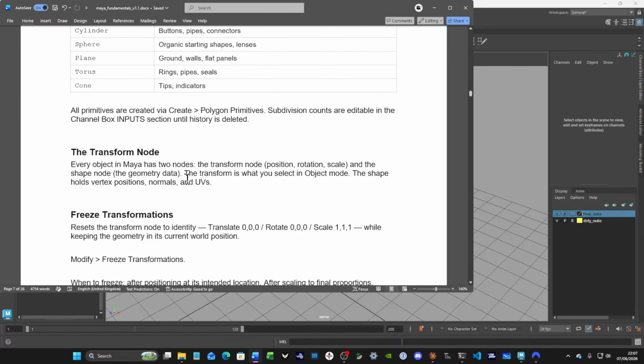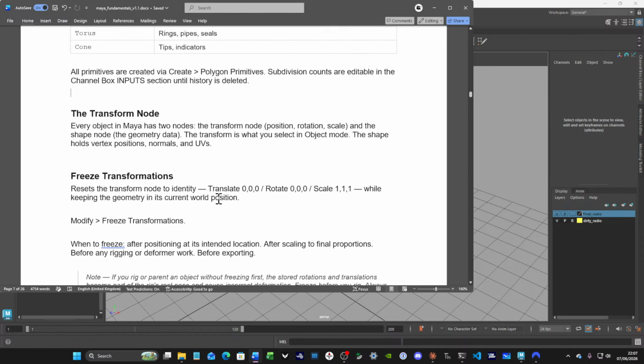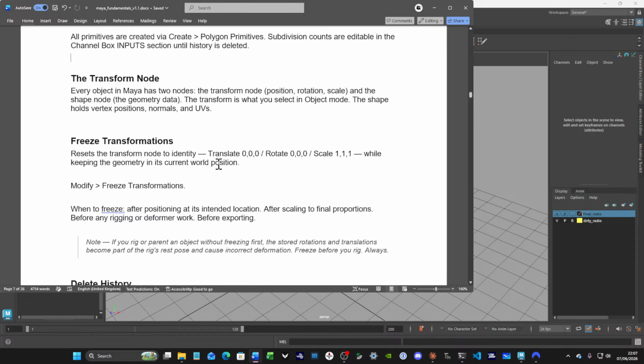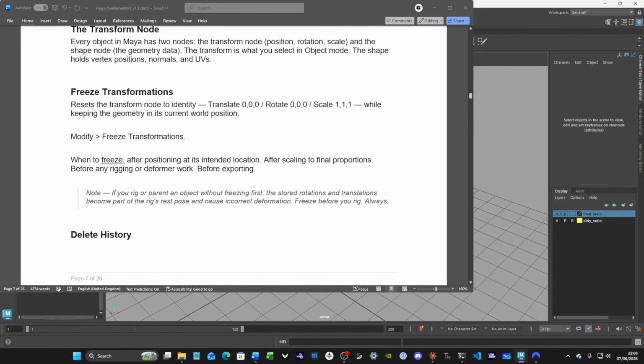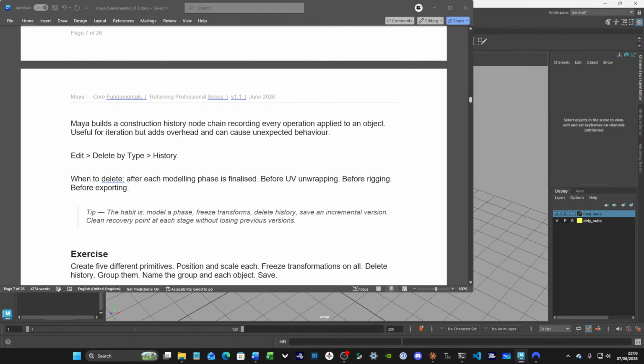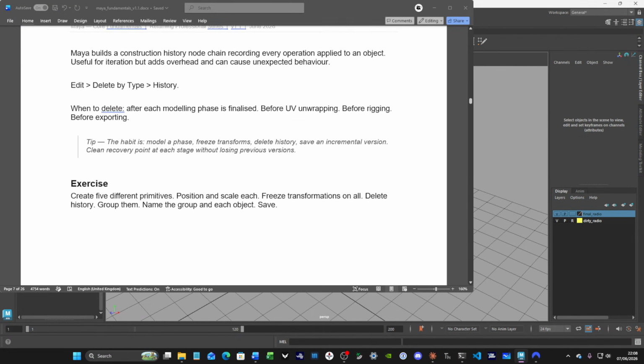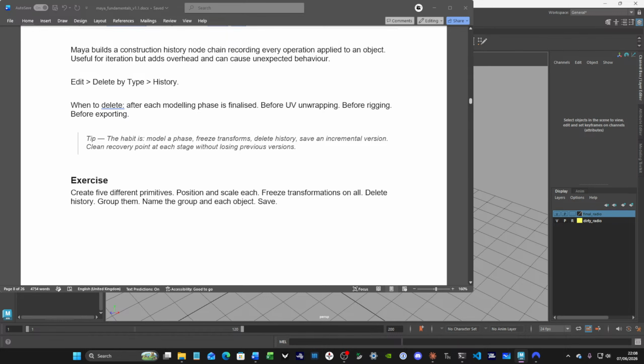We're looking at the transform node. As it always says here, we've got a transform node and a shape node. Transform is what you select in the object. The shape holds the vertices. And we're going to look at freeze transformations as well, which is for when you've positioned something and don't want it over on the right. Then we look at delete history, delete history by type, and then we've got an exercise. So that's next week.